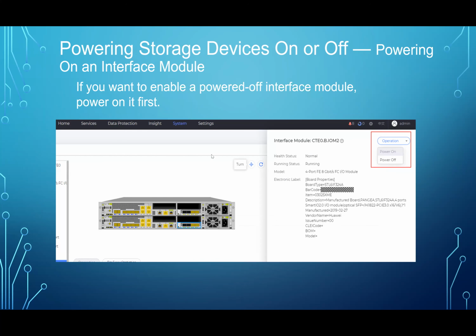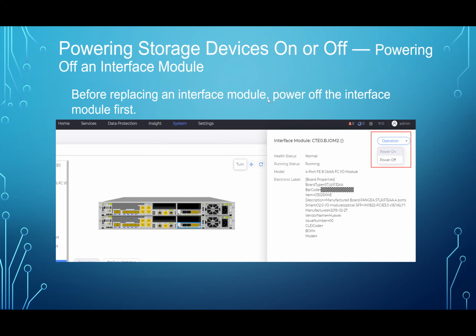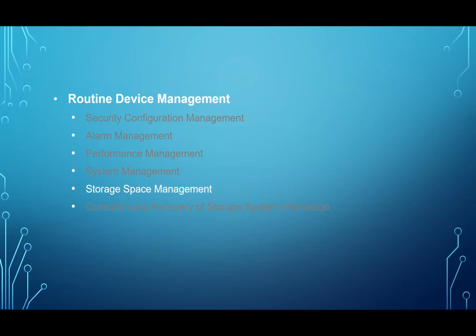What I was talking about earlier when showing you the interface module, another thing that is very good to know: before you ever have to replace an interface module in the Dorado V6, it is recommended that you power off the interface module first. That's why the running status was online or powered off, and it's different from the others. You can do this exactly from the same view: System, Hardware, just click the designated interface module, Operations, Power Off, or then Power On after the new interface module is inserted. The same actions should be done.